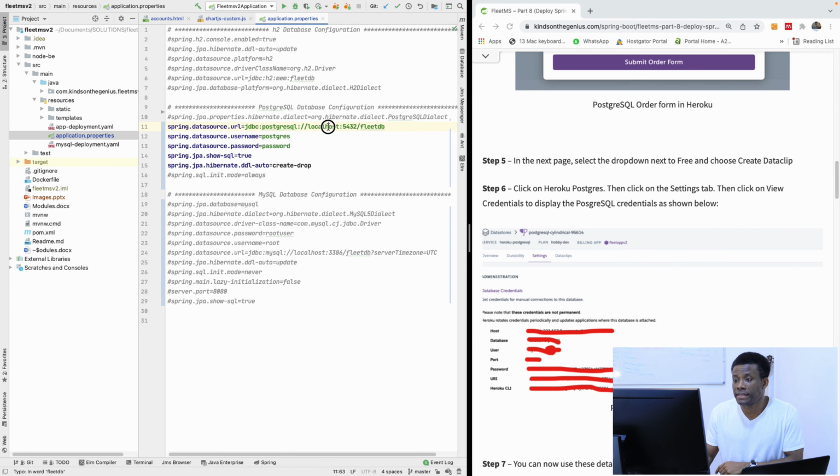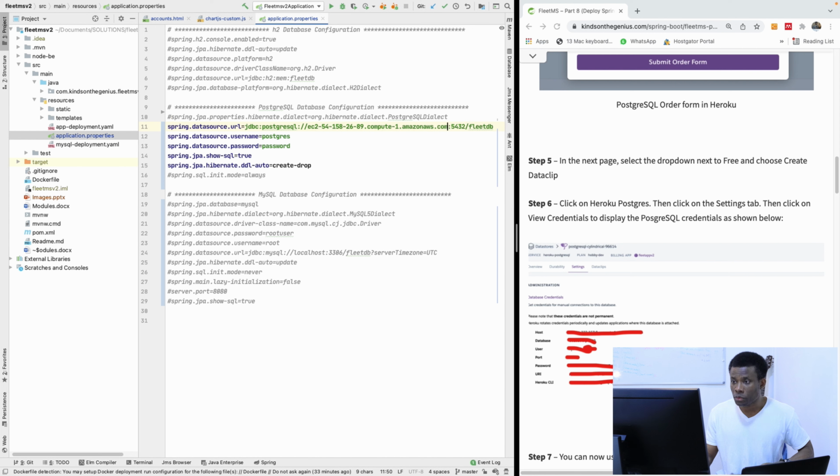So I'm going back to my application.properties file, and in this case, we have the host. The host is going to be, instead of localhost, the name of the host, which is what I copied from there. And the database name is different. So it's going to be this one here, and instead of FleetDB, I'm going to put this one. This is a free subscription, so we don't have much leverage to change things. So we are simply going to use what they give us.